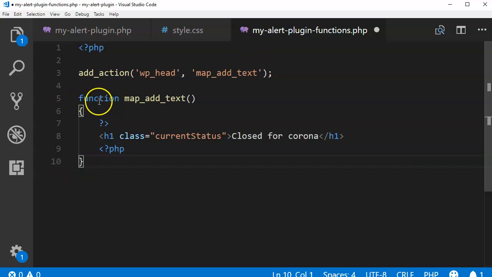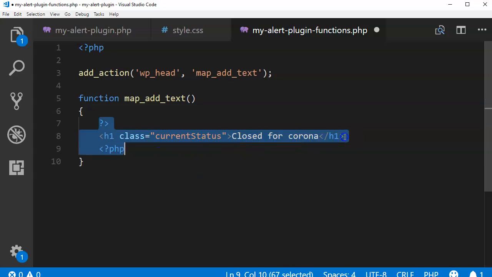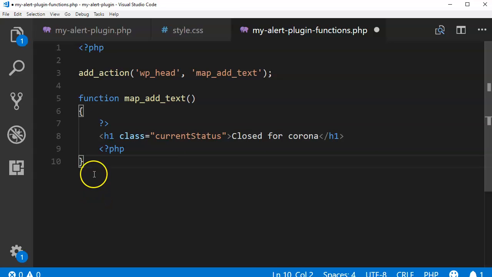So basically, we're going to do a function. It's just going to literally write out this text. And then we're going to go back out of it and voila. All right, so this should work. What I did is I just did an H1 and added this class current status, because in my style sheet, I'm going to use that in order to format this.